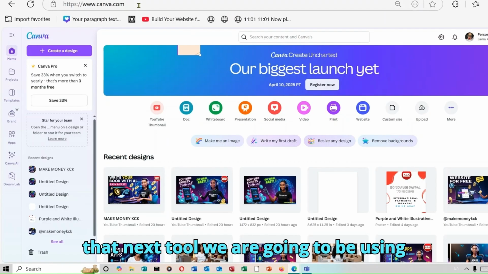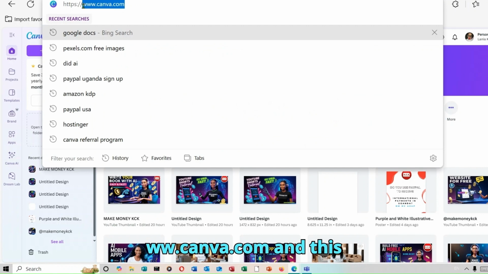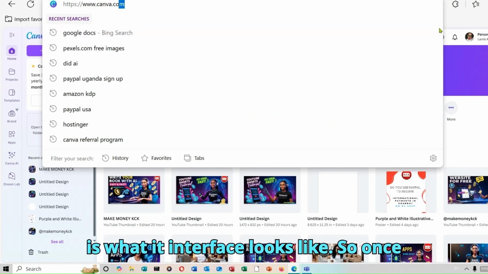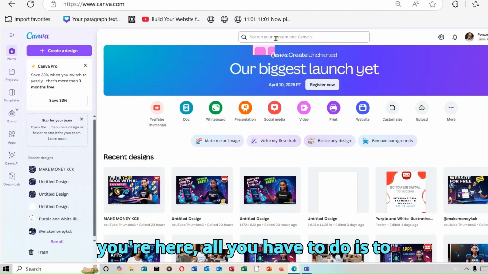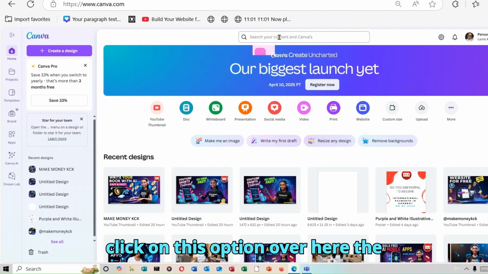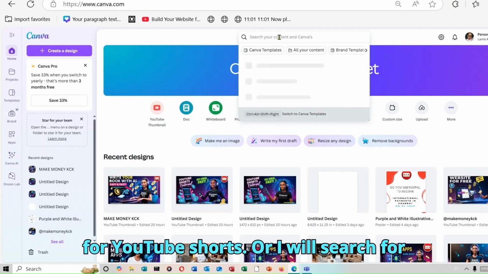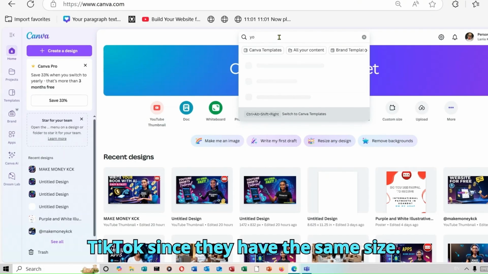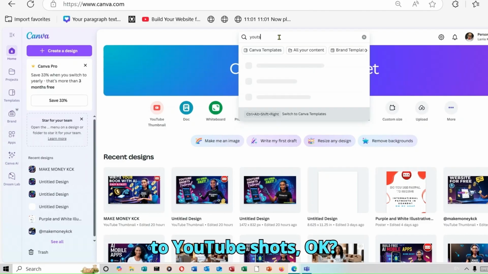So the next tool we are going to be using is known as Canva. You can access it via www.canva.com, and this is what its interface looks like. So once you're here, all you have to do is to click on this option over here, the search bar, and now you're going to search for YouTube Shorts, or you'll search for TikTok since they have the same size. But in this particular video, let's stick to YouTube Shorts.